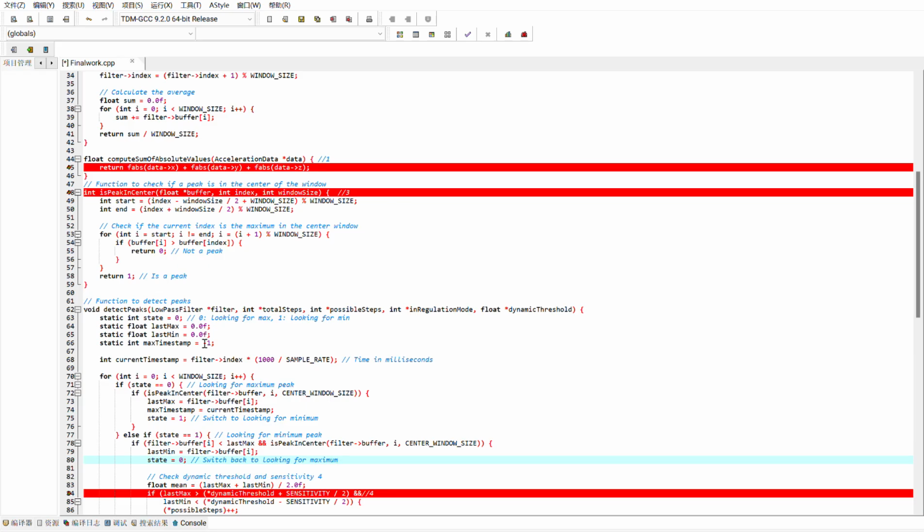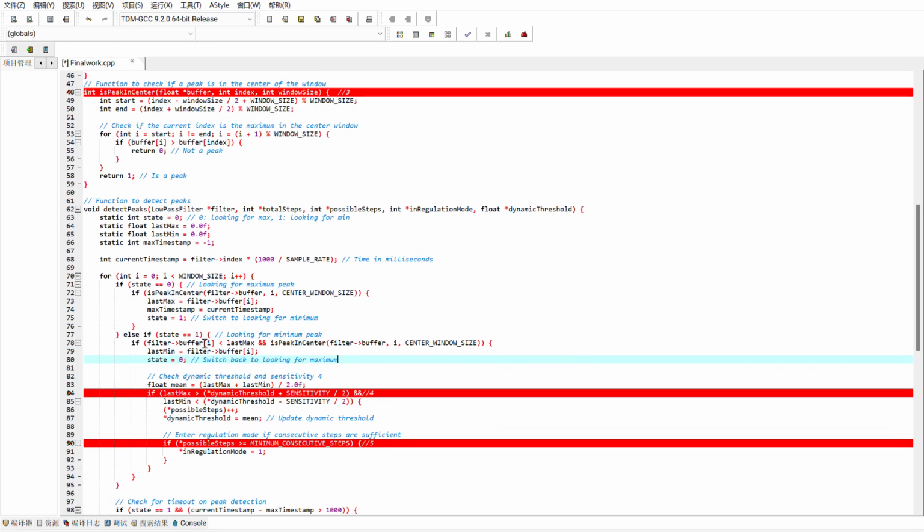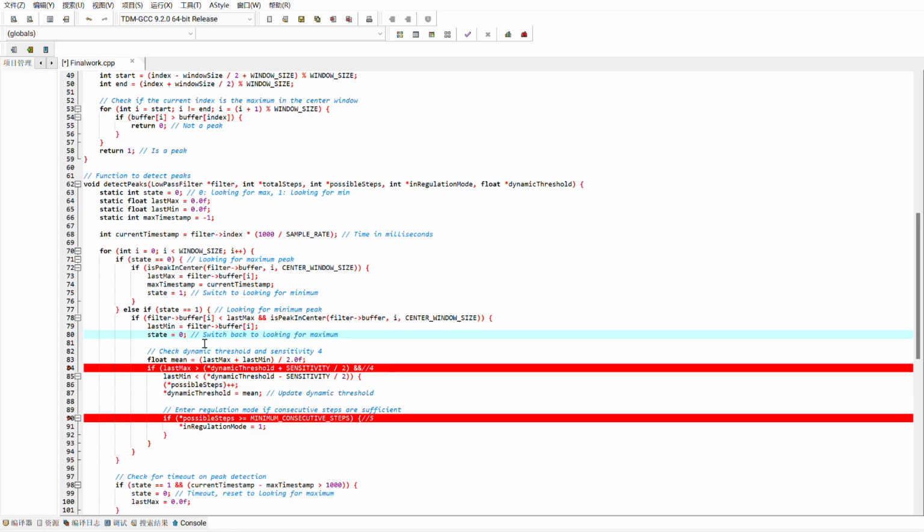And the next part is about dynamic thresholding. To distinguish real steps from random fluctuations, the program calculates a dynamic threshold. This threshold adapts to the user's movement by averaging recent peak values. A peak is classified as a valid step only if this condition is satisfied. The sensitivity margin helps filter out small fluctuations caused by noise or non-step motion.